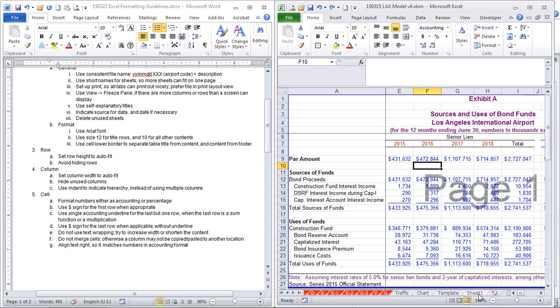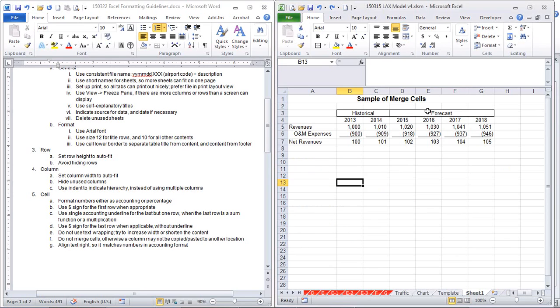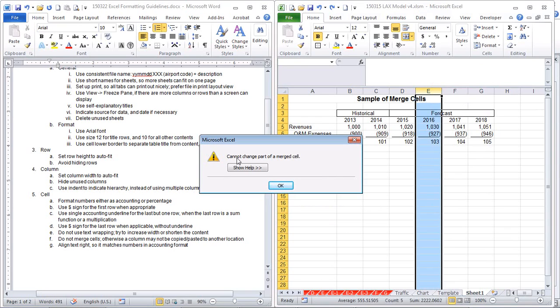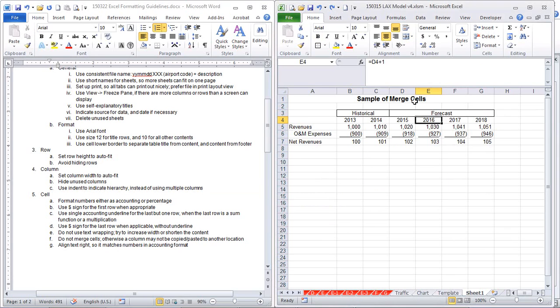There is a downside to merging. You see I added a temporary column there. This cell is actually merged between column D and column G. If you want to cut column E and paste it somewhere else, it will tell you you cannot change part of a merged cell. That's the problem. Sometimes you do want to cut it. So in that case, I encourage you to use Center Across Selection rather than merging cells.